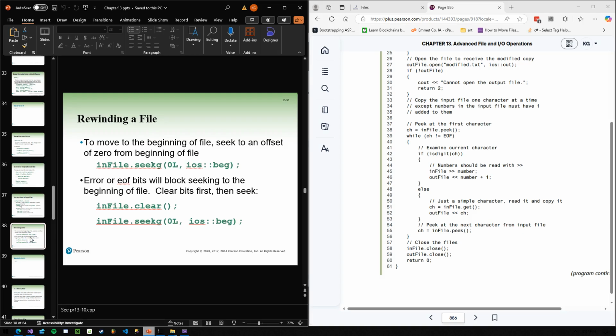Rewinding a file. To move to the beginning of a file, seek to an offset of 0 from the beginning. If you want to process the file again for some reason, maybe you've done your while loop and processed it all, you've reached the end of file, and maybe you want to do it again, you can rewind to the beginning like this with file.seek. Here's your syntax for doing that.